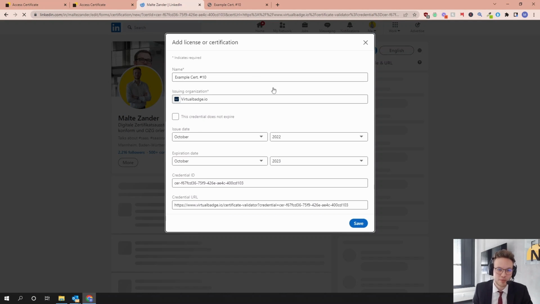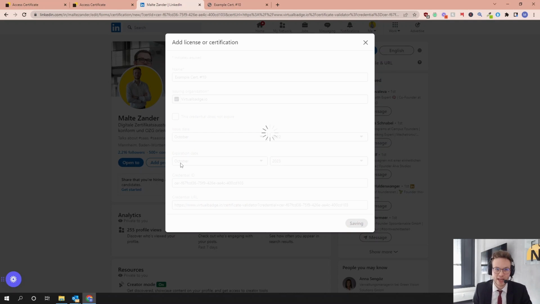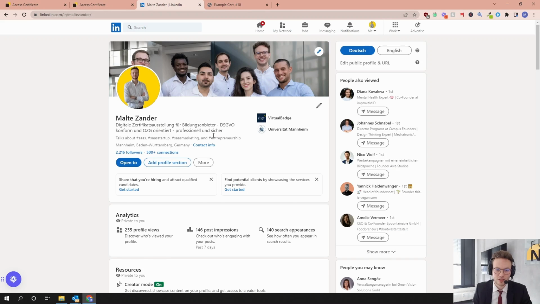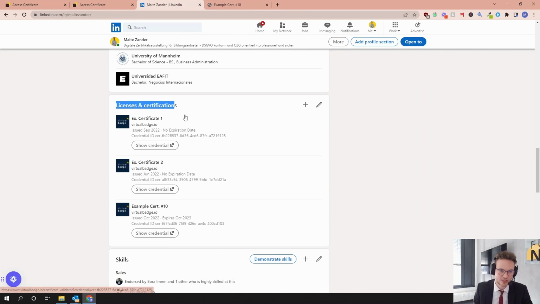And here they immediately have all the information predefined. Your issuing organization, the name of the certificate, the expiration date, the credential ID, and the credential URL. The only thing they have to do is click on Save, and as you see, they have the certification directly in their licenses and certification section.